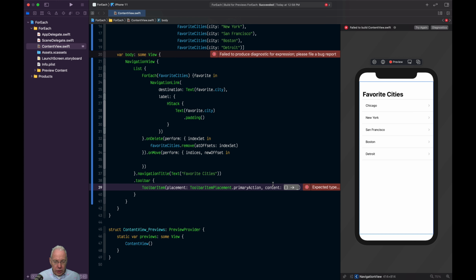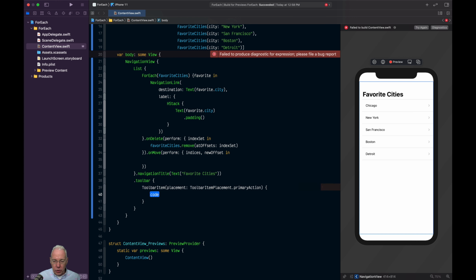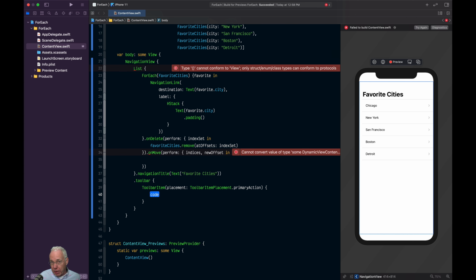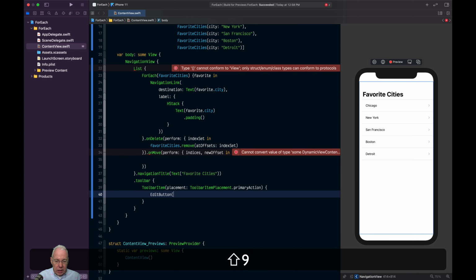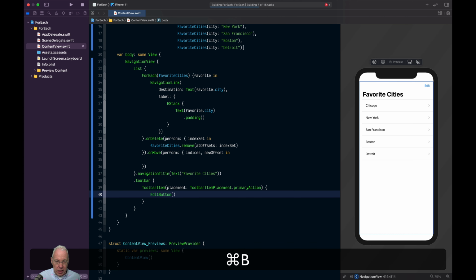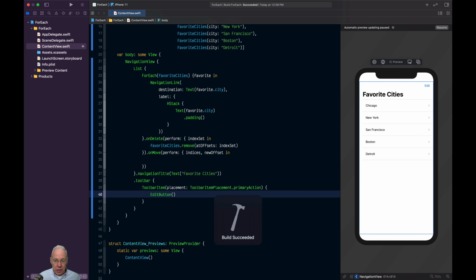And then I'll tab over and highlight that closure, hit enter, and I'm now in here where I can put code. So the code that I want is basically I want a button, but I don't want any button. I want an edit button, and it turns out the edit button is just a button that's already been pre-configured for us so that when you tap it, it puts us in edit mode. So if I say edit button here, like that, and I hit build, we get a build succeeded, and we see now that we have an edit button over here in our toolbar.